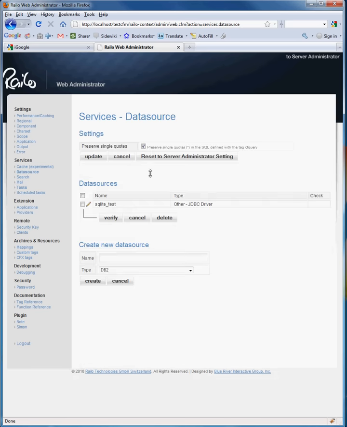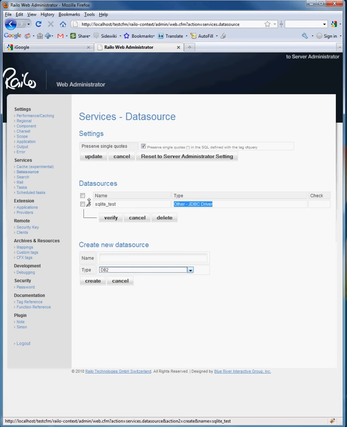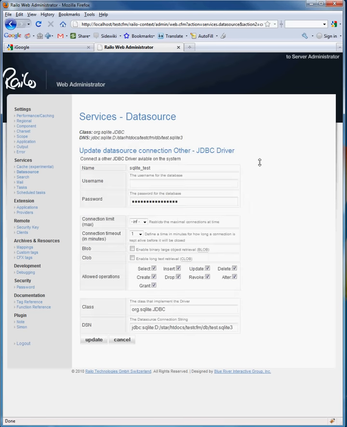I have added a data source called SQLite test with another JDBC driver, which you can find here. And the way to configure this is use the class name org.sqlite.JDBC, and then the connection string is JDBC SQLite, and then the exact path of where you want the SQLite database to be created. You can also just put SQLite.